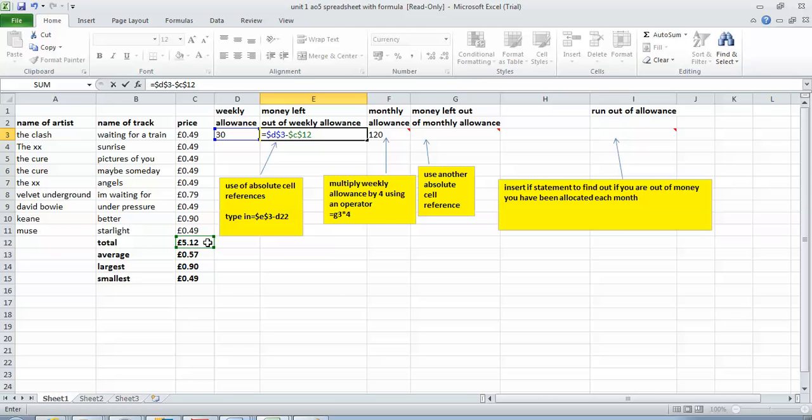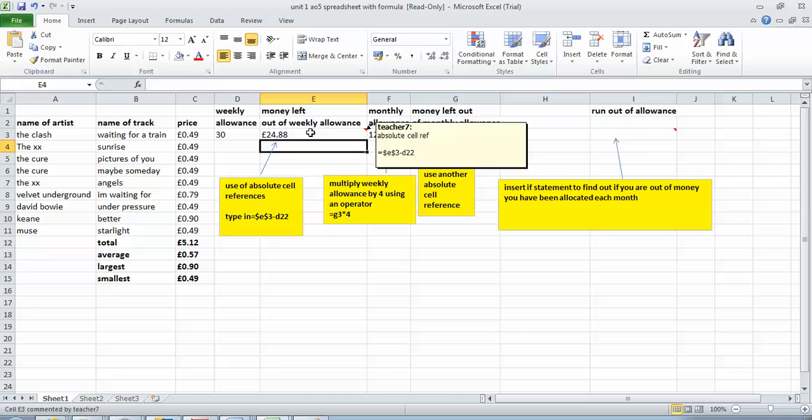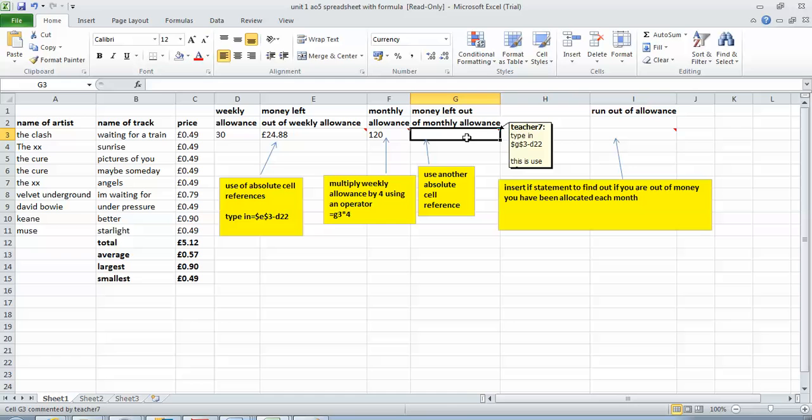So what we are going to do then is now press enter, and that magically tells us the actual difference between £30 take away £5.12. Now I know you can obviously do this with just minus, but part of the pass criteria and the merit criteria and the distinction criteria is to show that you have used relatively complex ways of dealing with information in a spreadsheet, so we need to do it that way. So the second one we're going to do is the same. So we've got two uses of absolute cell references.